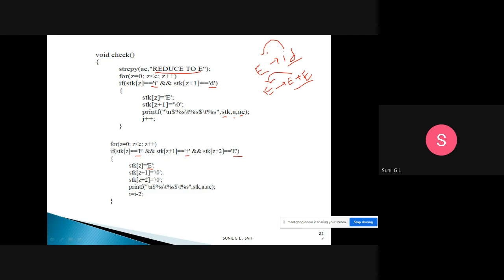Then after that, the next ones, 1 and 2, I put null. Then I am printing the content of stack and input string and the action, reduce. AC is nothing but action, and after that you reduce the line, that is, i is equal to i minus 2. So these two things are options.